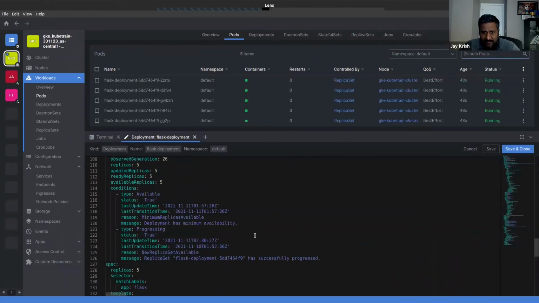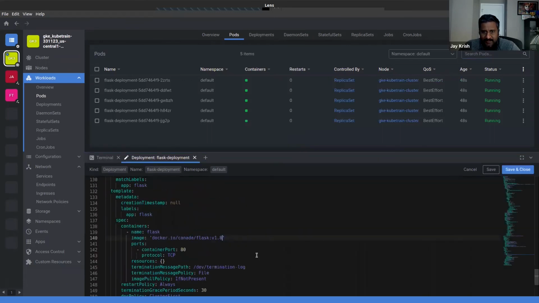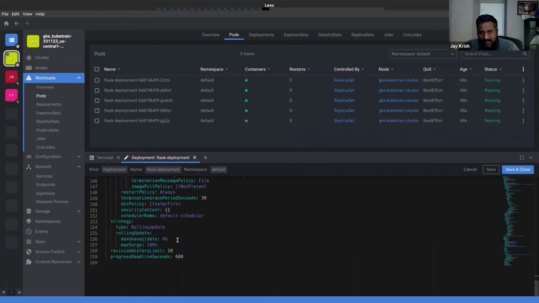Now let us change it back to 1.9 here. So not even one pod will be unavailable. All 100% of the 5 pods should be available and ready. Then it will decide to send the load to the 5 new pods, and only then it will kill the old pods, when there are no requests coming to them.